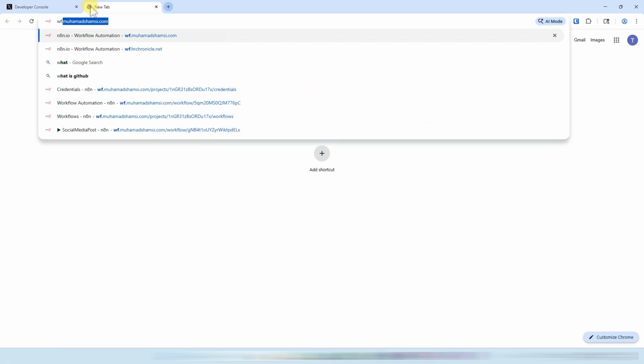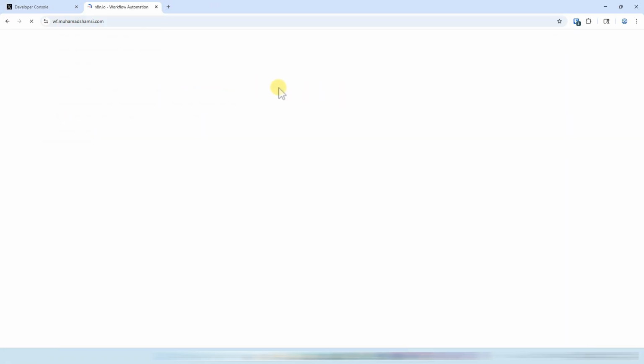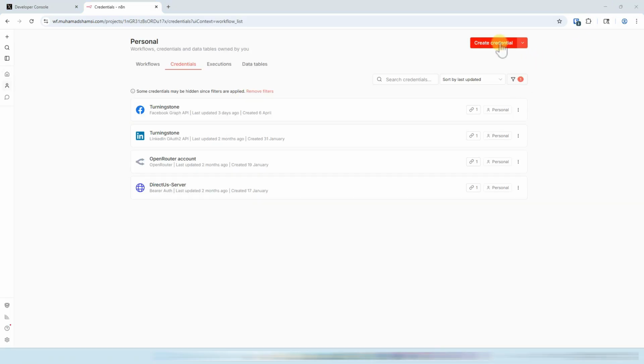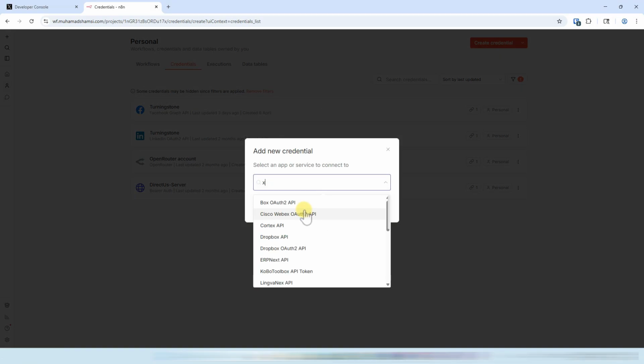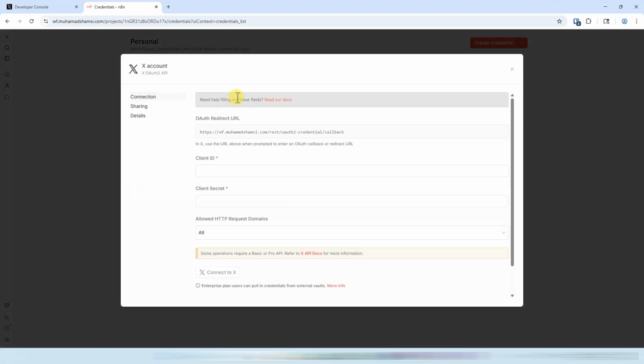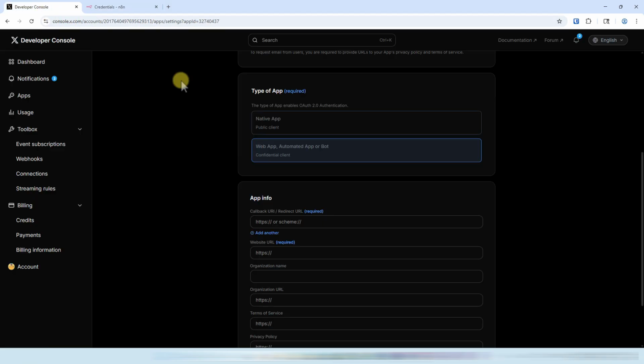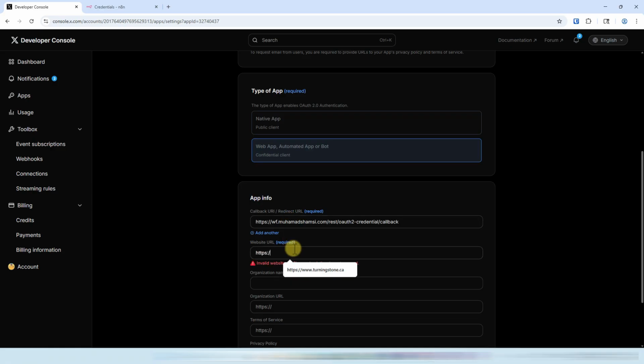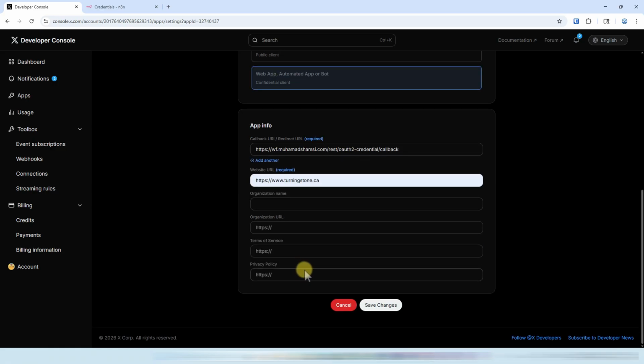Now we'll need our application app info. So we will head over to our n8n instance and go to create credential and choose OAuth 2 API. This is the one we need. We are going to leave this window open because we are going to come back to it. We will need that very soon. And here we will copy the URL and paste it here. Our website URL will go here.